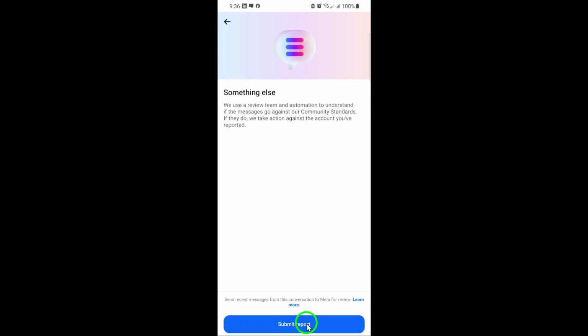Messenger will let you know that your report has been submitted and will review the issue as soon as possible. Your identity will remain confidential, so the person you reported won't know it was you. And that's it. Reporting a group or a member on Messenger is quick and straightforward.